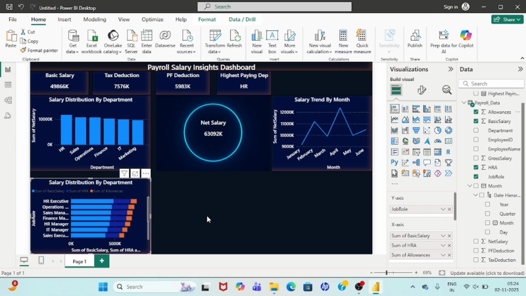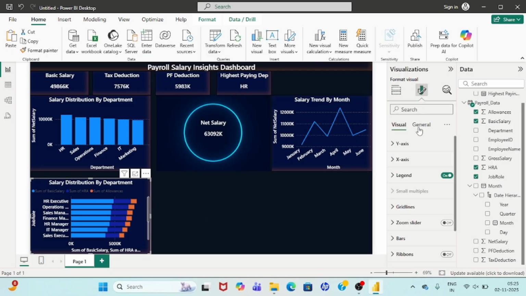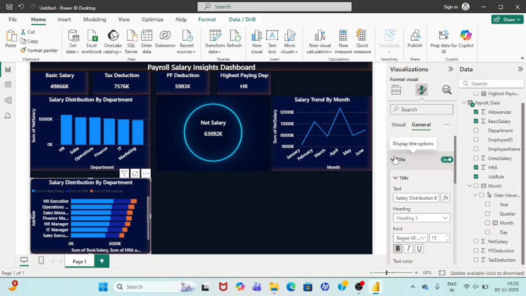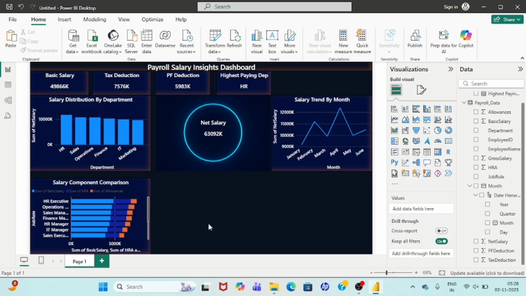So formatting would be, let's select this, and general, title. First we have to correct the title. So this is salary component comparison. This would be salary component comparison. Right, salary component comparison.